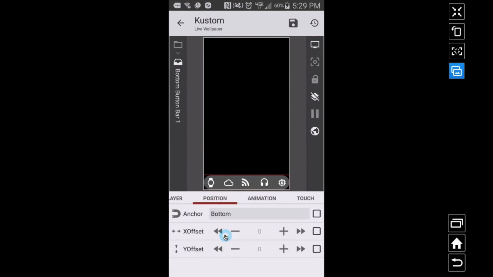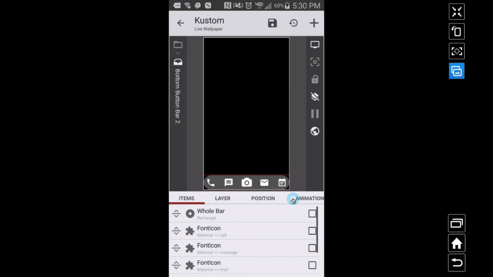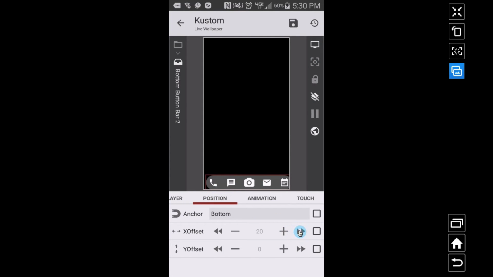Now I'm going to position this one over here to the left. And I honestly didn't have to do that, but I'm going to do it anyway. And this other guy, bottom button bar two. I'm going to delete its animation as well. And let's position this one over to the right. So remember, bottom button bar one is on the left, which is off the screen. Bottom button bar two is on the right, which is off the screen.